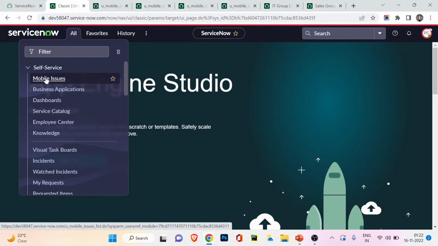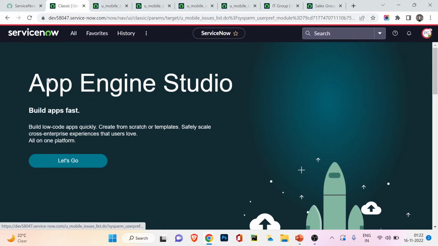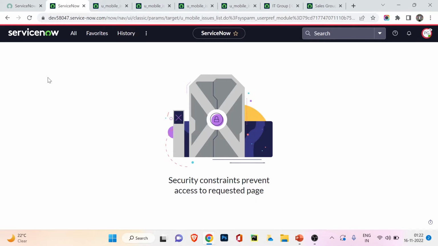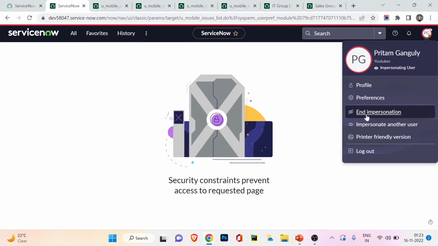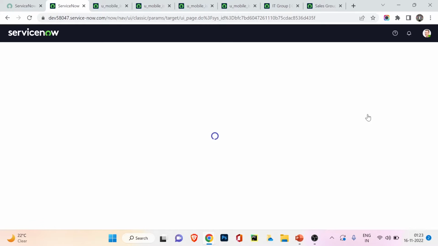Now let's see if Pritam can see the table and add a new record or something like that. Whenever I click mobile issues, it shows security constraints prevent access to requested page. That means I have not given Pritam any kind of access to create the table, create a record in the table, or read the data. That's why no access is there and he's not able to see anything. So let's give Pritam the access to read the data only. Not anything else, just read the data.